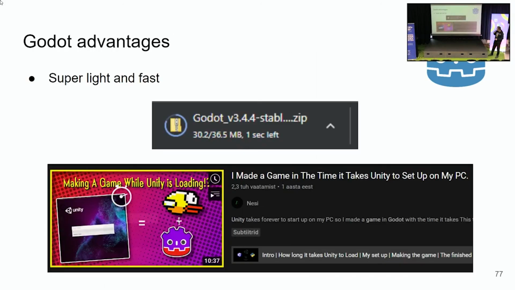First of all, it's super light and fast. It's a 36 megabyte download, 50 megabytes when you open it, and it launches instantly. You click it and it's open. YouTubers have made a game jam: I made a game in the time that it takes Unity to set up on my PC. At the same time that Unity installs, they made the Godot game.